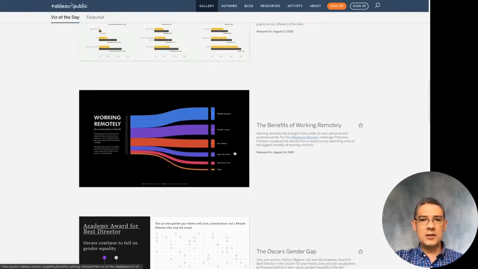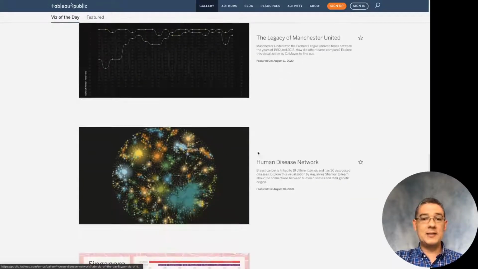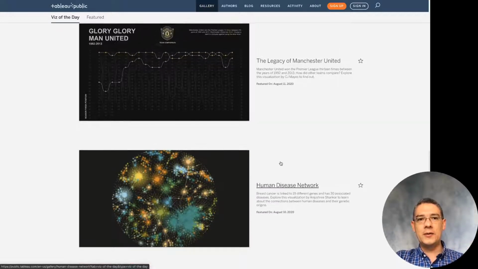One of the ones that I was just looking at while preparing this is this one, which is a force layout network, which you aren't supposed to be able to do with Tableau. I'm guessing that they did the data pre-processing before and then showed the results later.